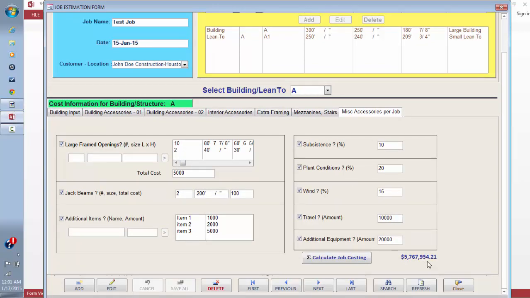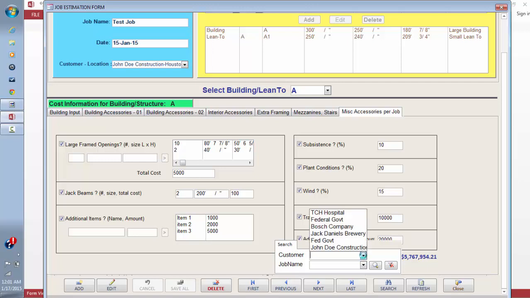So this is basically all it really takes to estimate the job here. A couple of other neat features on this form are the search button here, which allows you to search a job either by the customer or by the job name. Or you can also select a customer who may have multiple jobs.